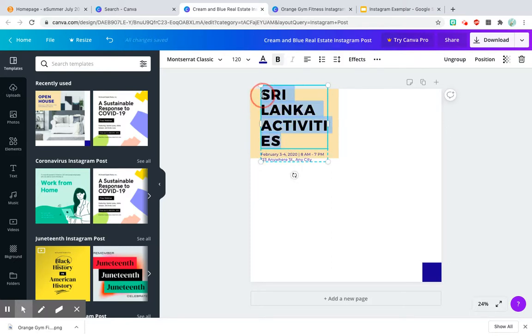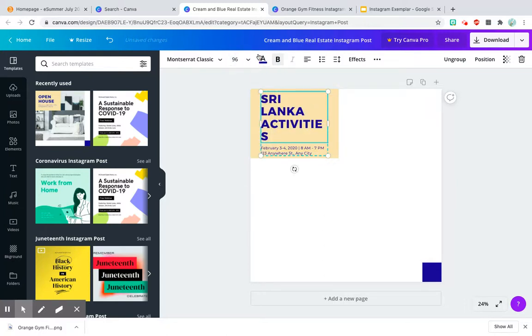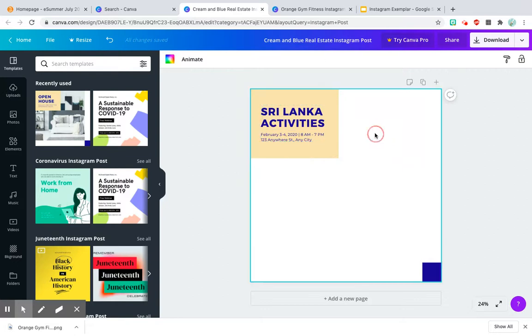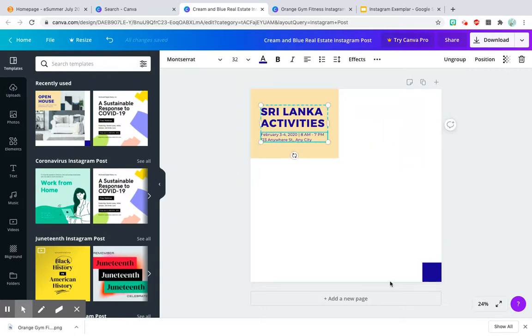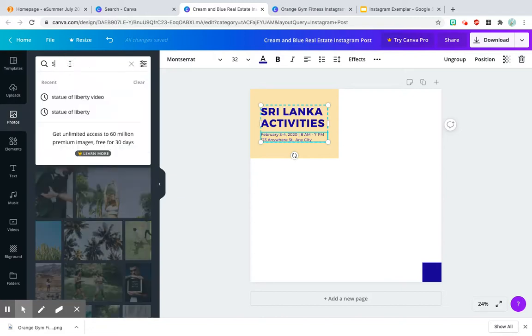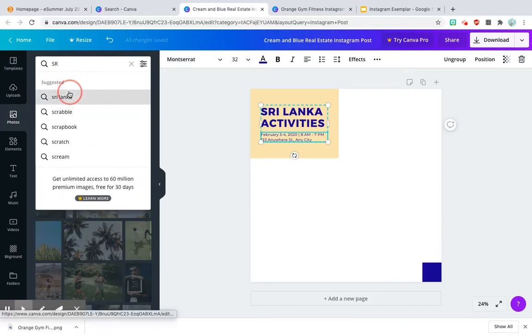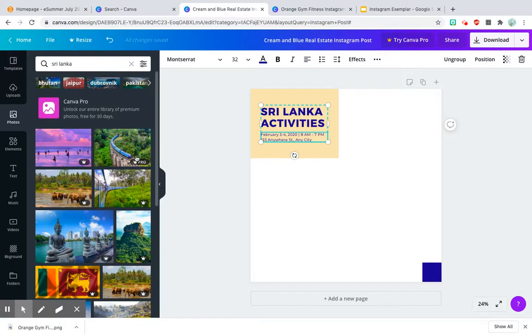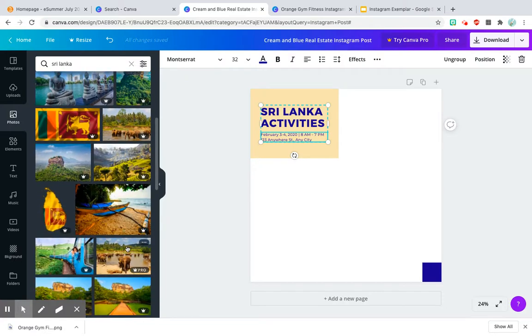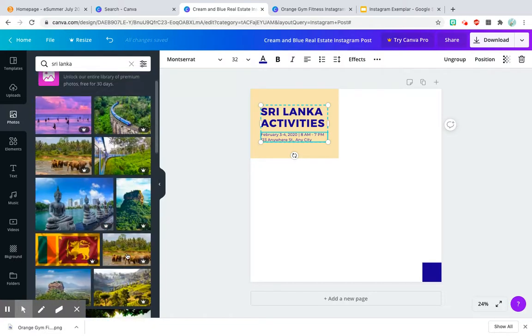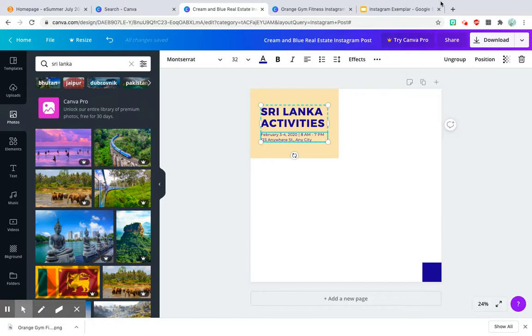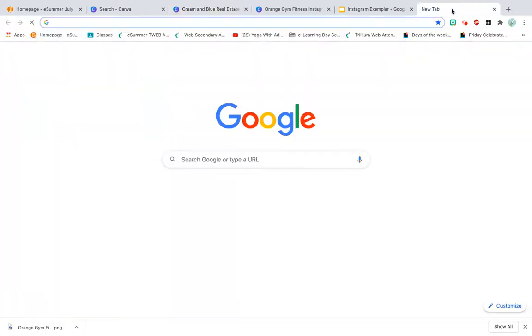And if you want to change the size, just select it, click on here. We're going to change the size a bit so that it fits. Great. And then we're going to go look at photos. When you type in Sri Lanka, if you see these little crowns, that means that you have to pay for these. So unfortunately, we can't find anything on here for Sri Lanka, but let's head over to Google.